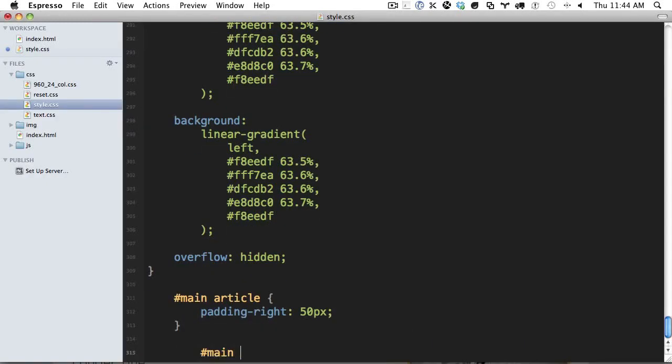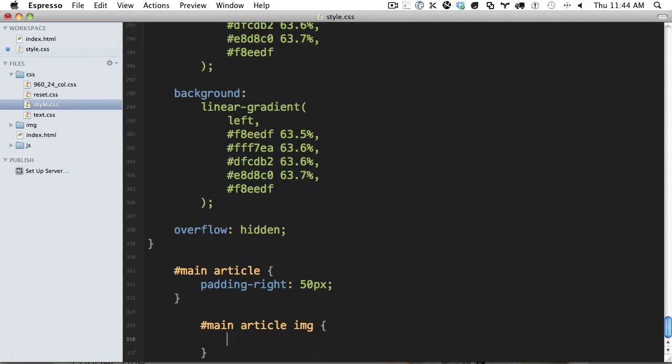Let's get that main image. So I'll say main article image. Now, I'm being a little generic here. If you have icons on your website, you might need to be more specific and give it a class of post image or something like that. Here, this will be fine.